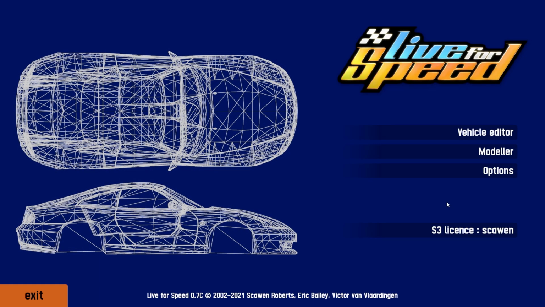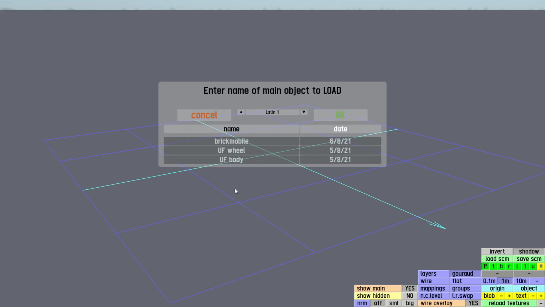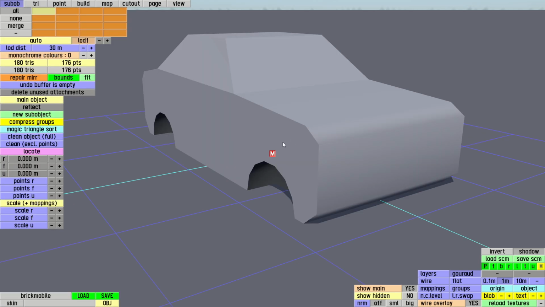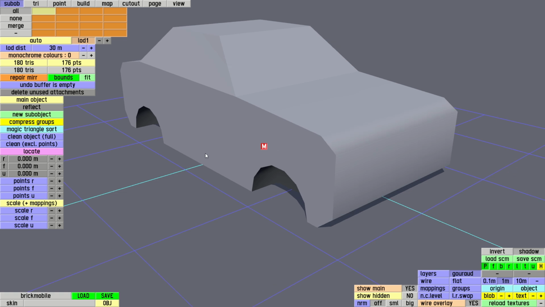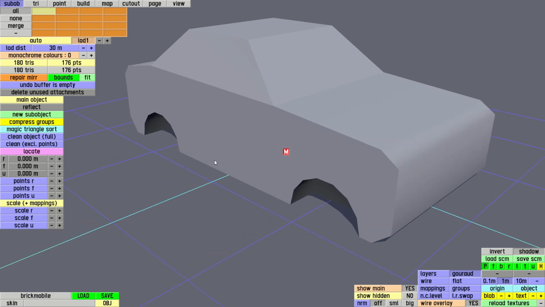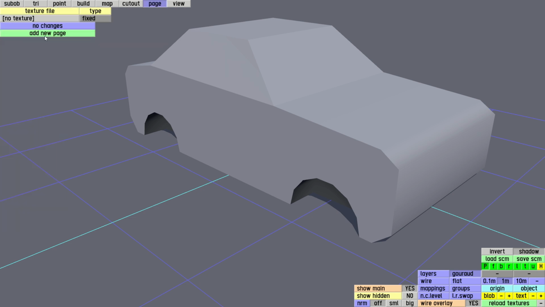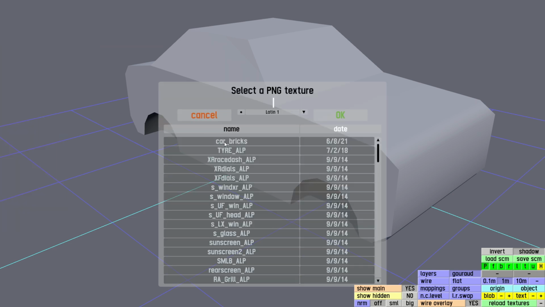Let's put a texture on the test car model. Now I've created a texture file which is a PNG file, and I've saved it in the LFS editor data PNG folder. Now if we go to page mode, I can add a new page, and there's my new texture, car bricks.